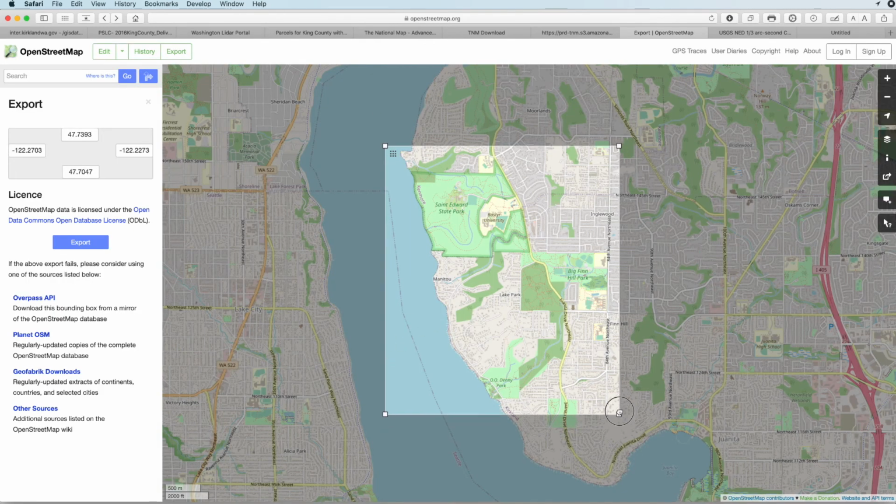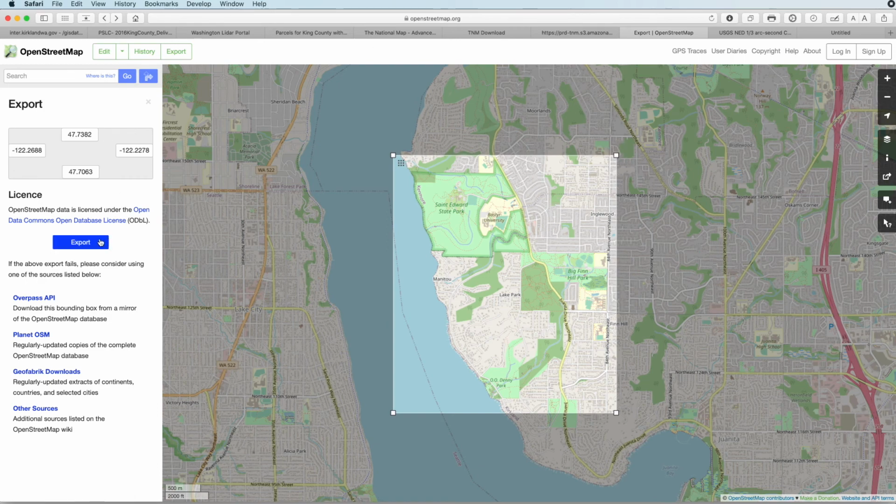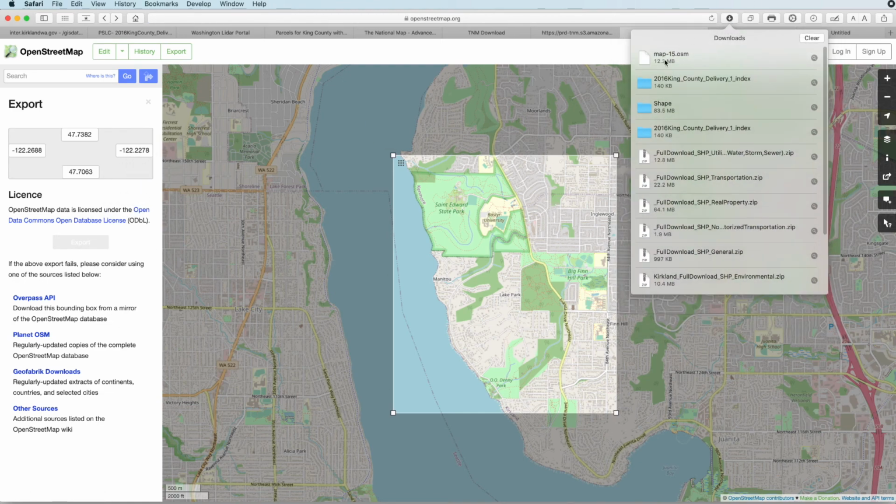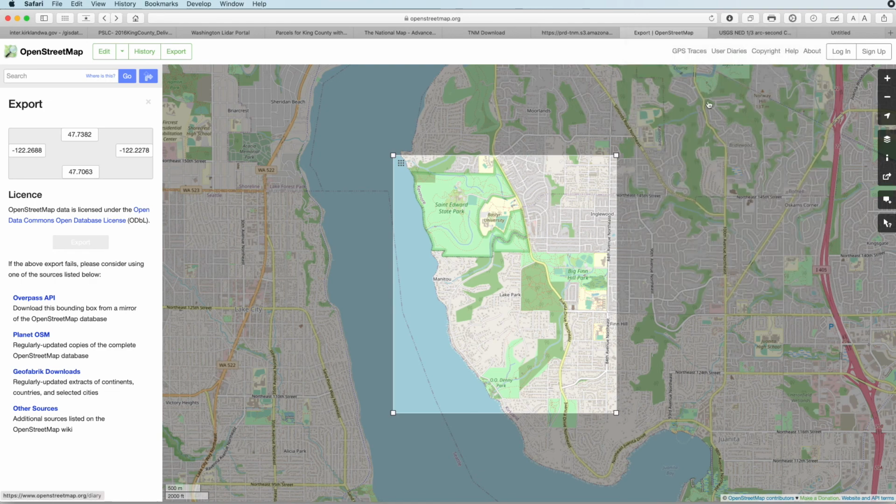So I will bring it up just a little tighter in each direction. See if that works. Okay, that did work. It will give you a file called map.osm, and I've downloaded a lot of these, so my new file name is map15.osm. And you're going to save that in your pile of files.